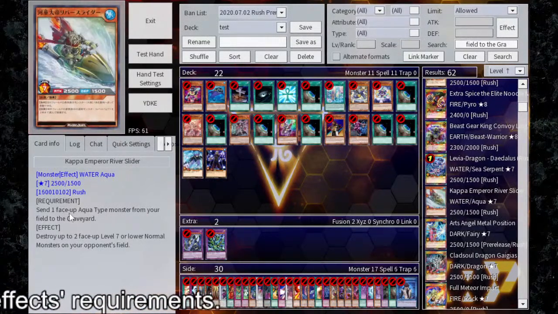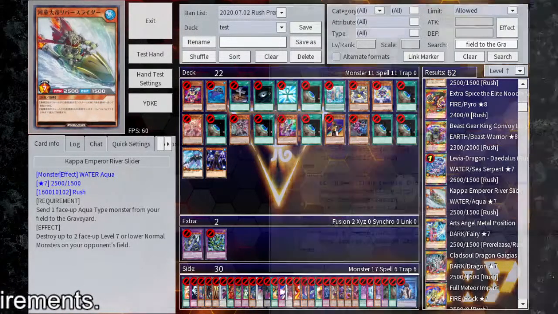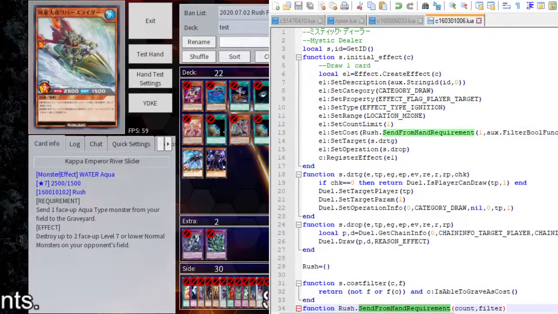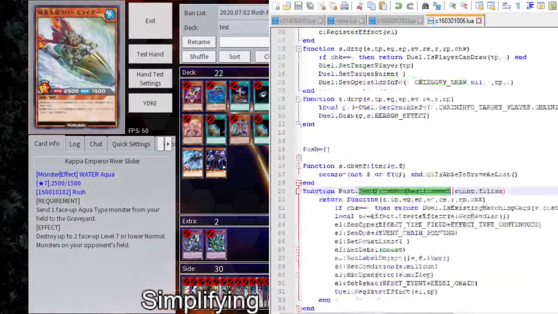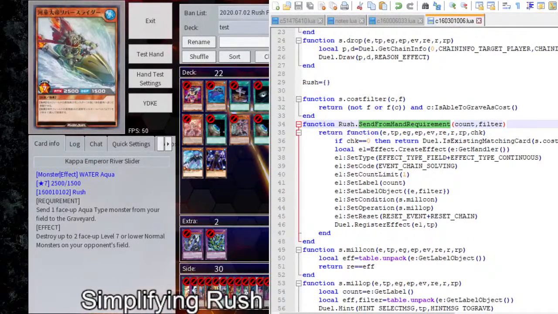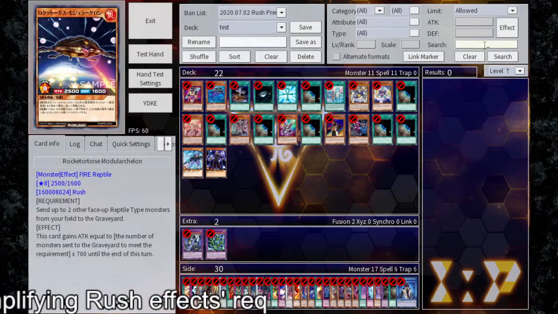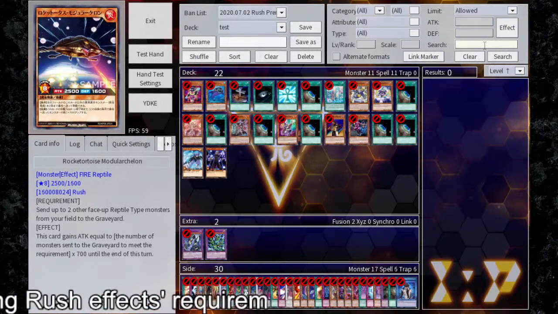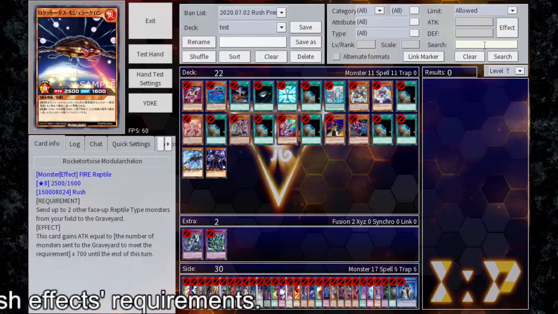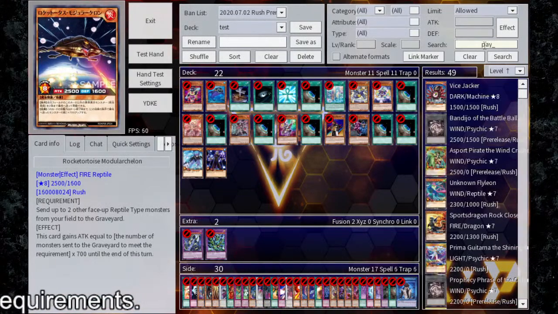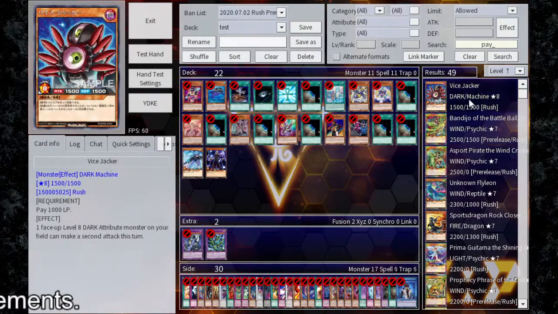Like this one, sends one face up aqua from your filter gradient. It can send itself, but it can also send other things. That's gonna be a different one probably. Make it simpler. I mean, it's gonna be a different function. Returning from the deck to graveyard. I guess paying life points. Yeah, that could be maybe one. Pretty simple.